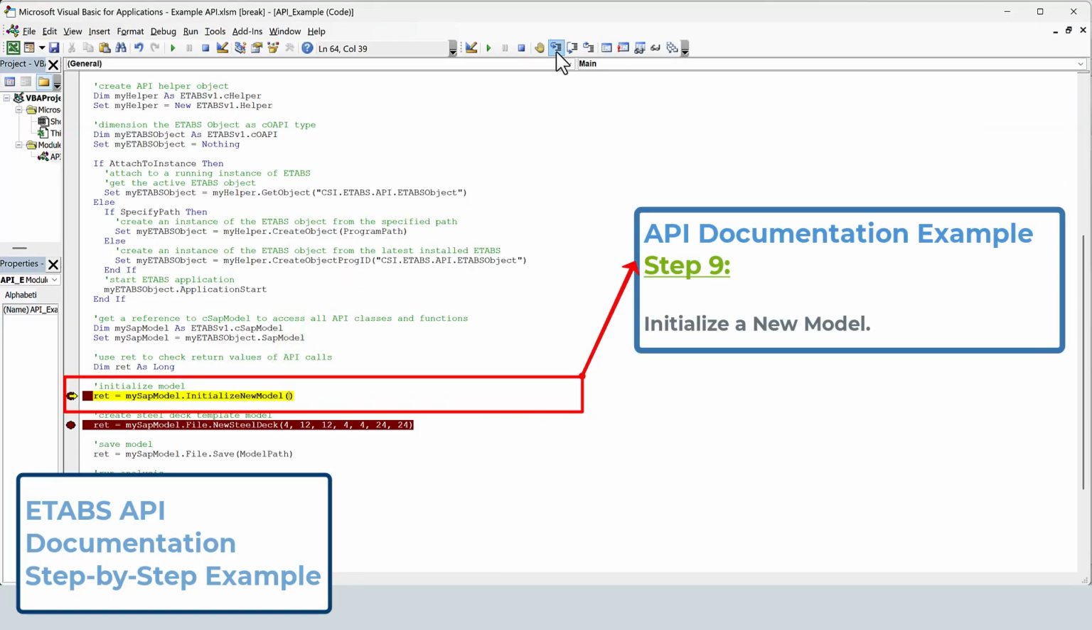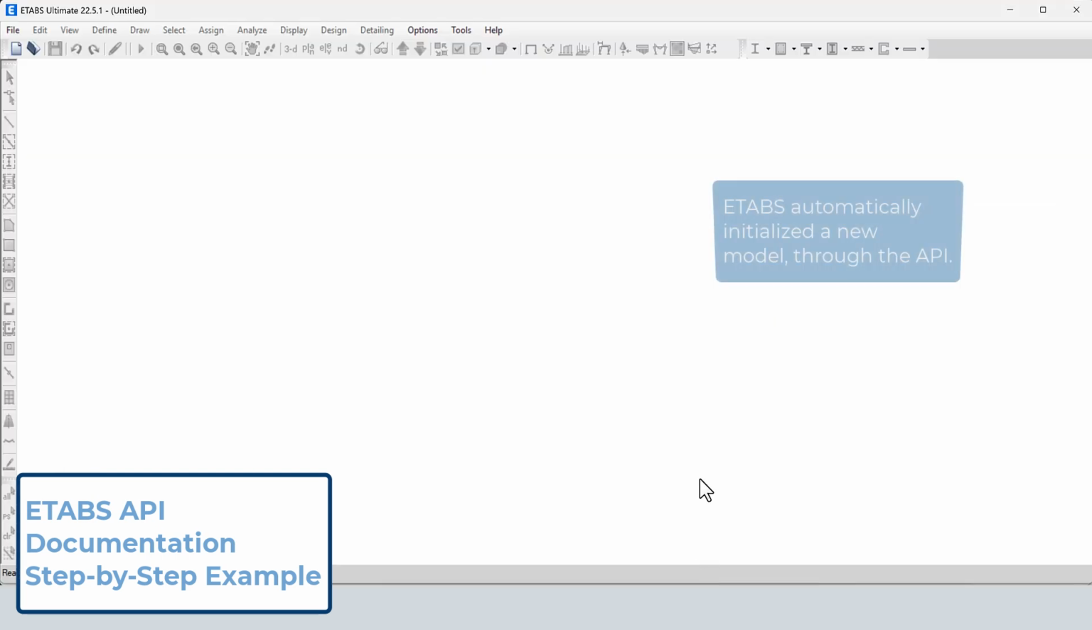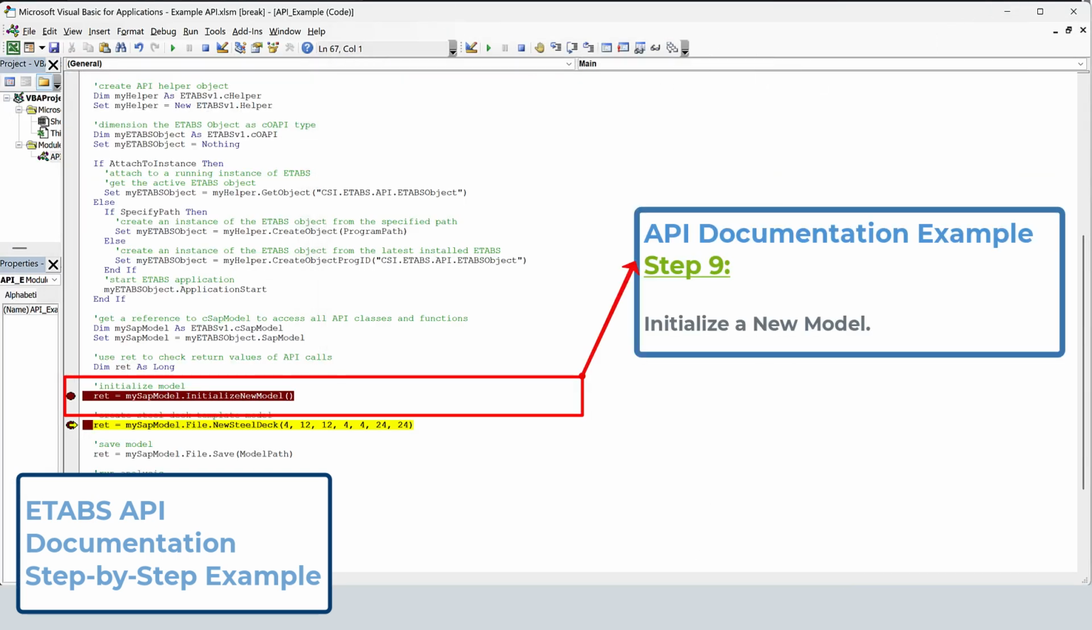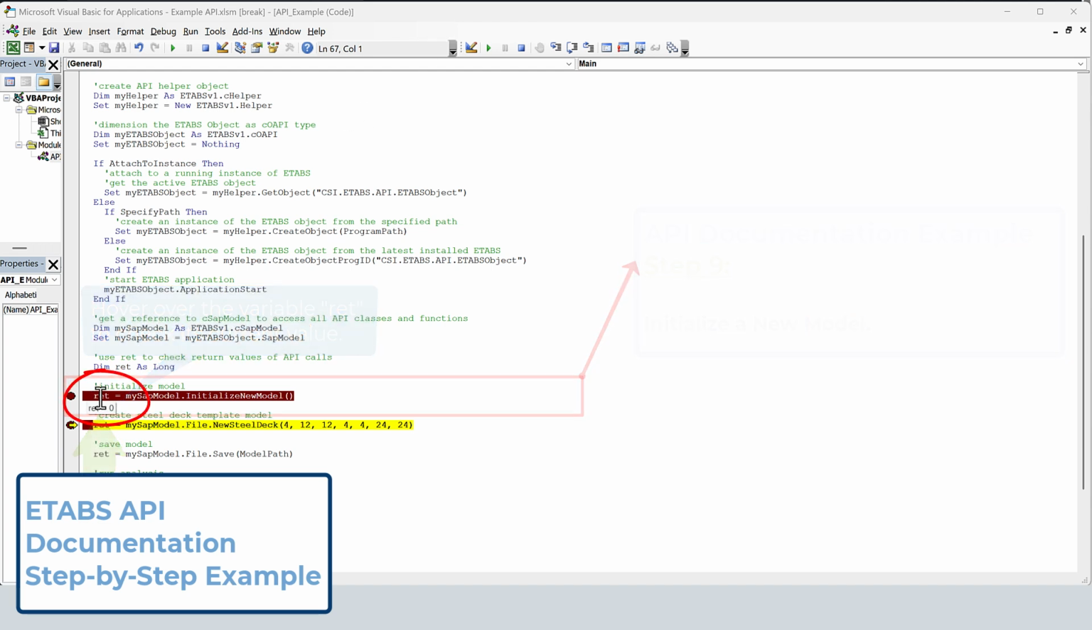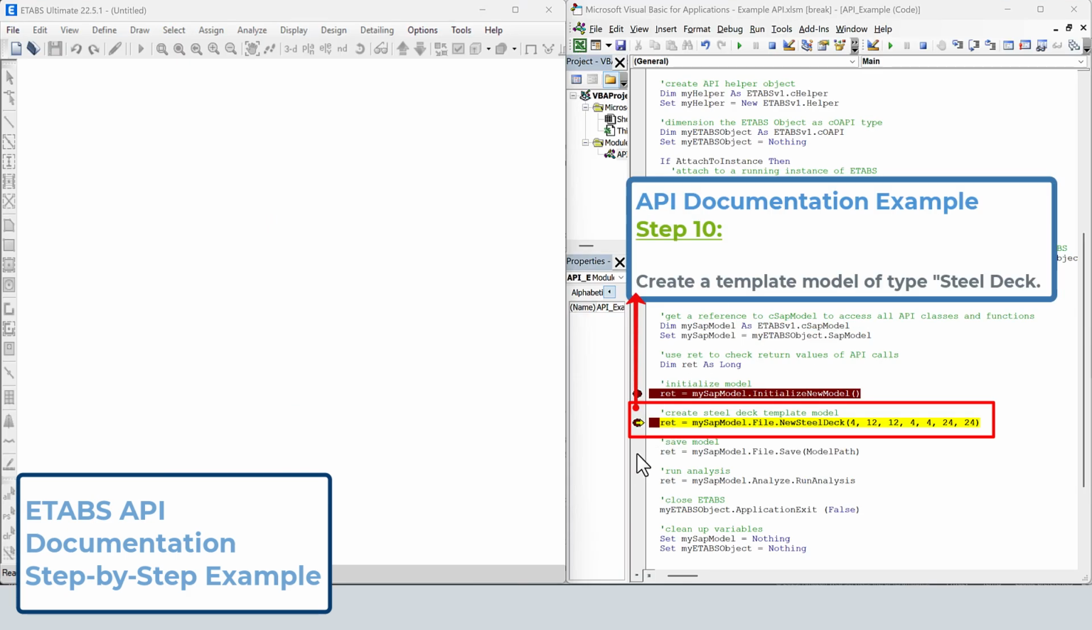Execute the line of code. Confirm that ETABS has now prepared a new model for you, as expected, using default set of units. And also that the ret variable is returning 0, which lets you know that the API function executed correctly. The example from the API continues now with instruction to populate a template model on screen, the NewSteelDeck one.